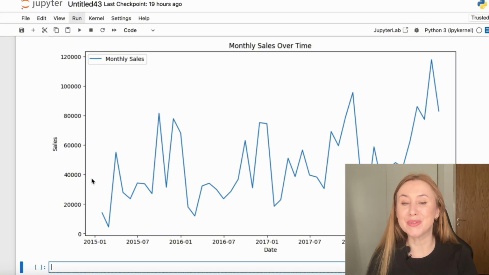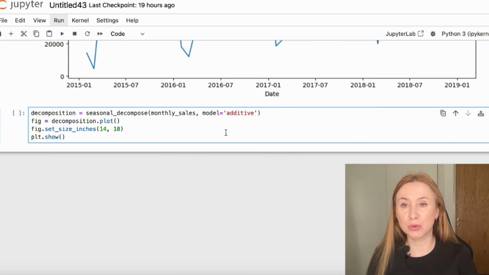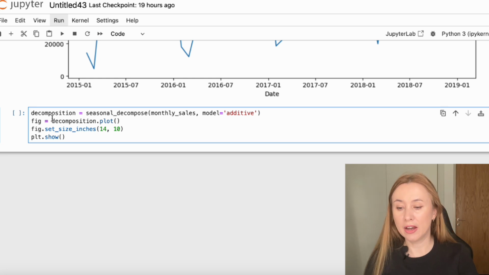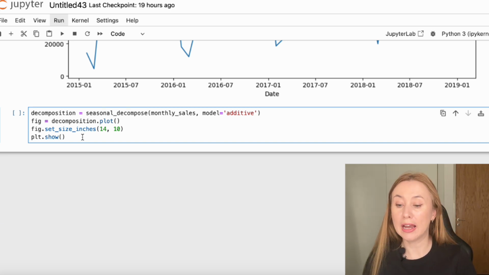Now we will do time series decomposition, and decomposition separates the data into trend, seasonal and residual components. This helps identify underlying patterns in a time series. We need to say decomposition equals seasonal_decompose, brackets what we are decomposing, monthly sales, and for the model for decomposition we use additive. Then we say figure equals decomposition.plot(), figure.set_size_inches 14 by 10, that's us selecting the size of our visuals, and plt.show to display these decomposed charts.